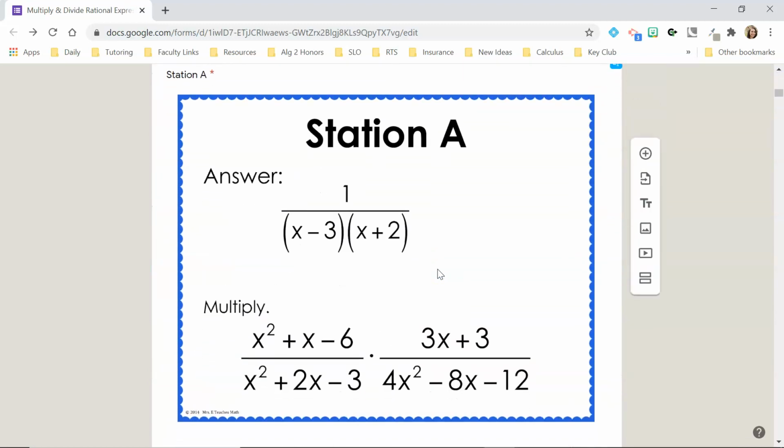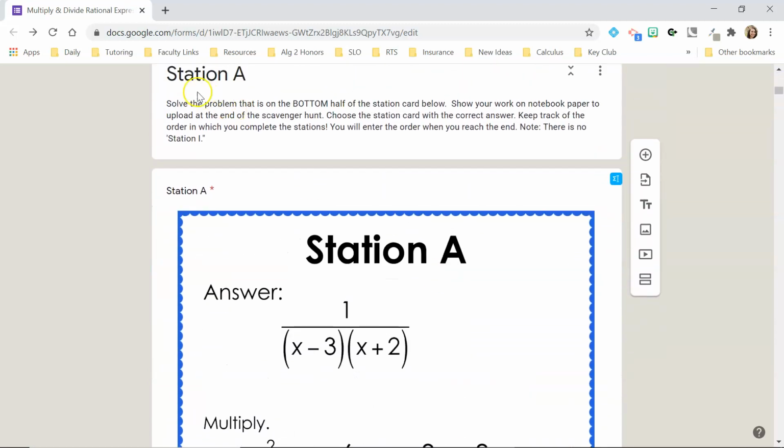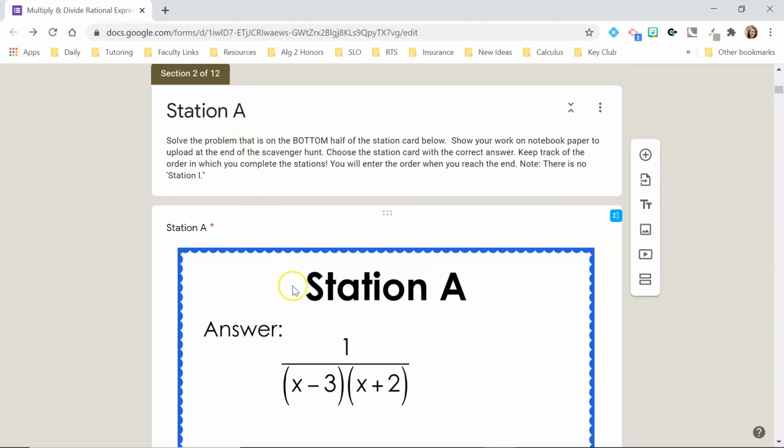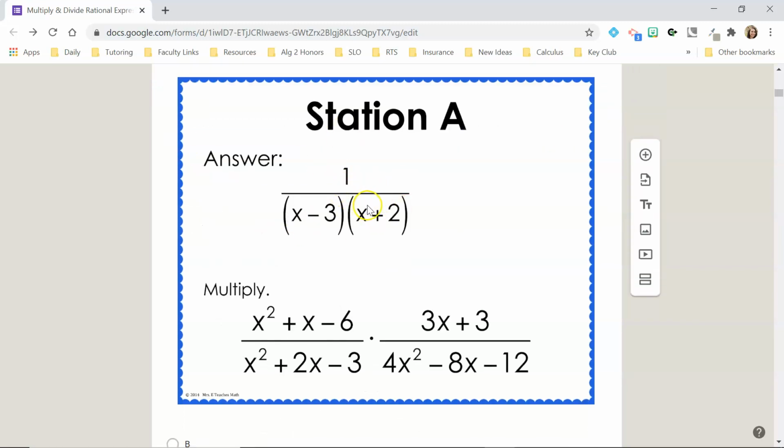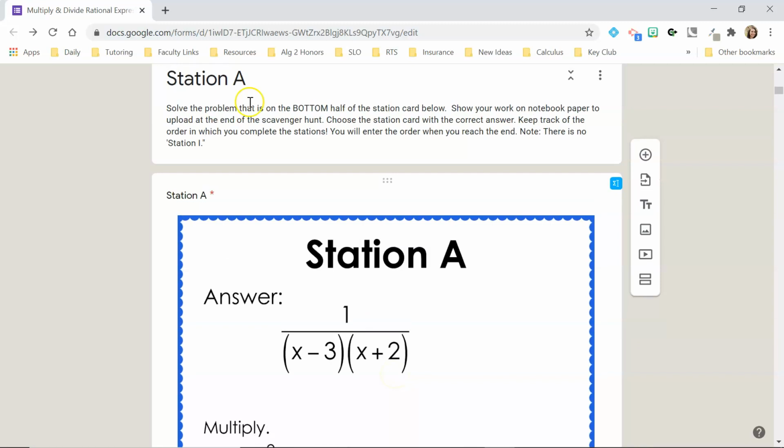So to set that up, let me go back up to the top. So here is the first question. This is station A. I have some instructions here for them. It's kind of important that you tell them to do the bottom problem because they'll look at this and be like, what do I do? Clearly, that's the answer to the previous problem. So you have to do the problem on the bottom. So I just say solve the problem that is on the bottom half of the station card below. Show your work on notebook paper to upload at the end of the scavenger hunt.